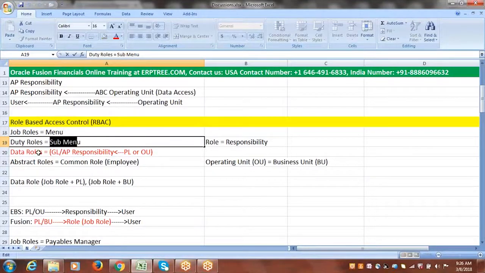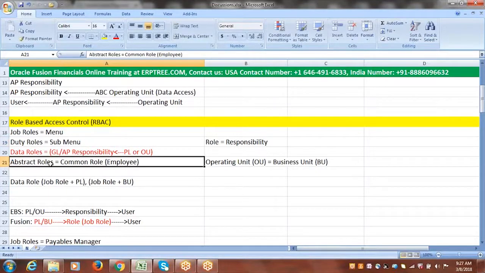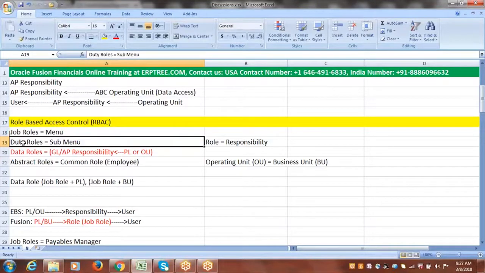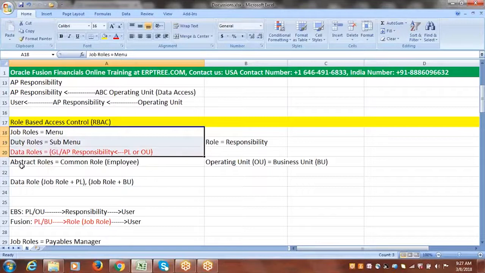And the data roles, which we have till release 11, are a combination of job role and your operating unit or your primary ledger. Abstract role is a commonly used role. When you talk about job roles, duty roles or data roles, these are specific to an application. But when you talk about abstract role, it's nothing but employee. The people may work for any department, but still you can assign the role called abstract role. The role name is employee.